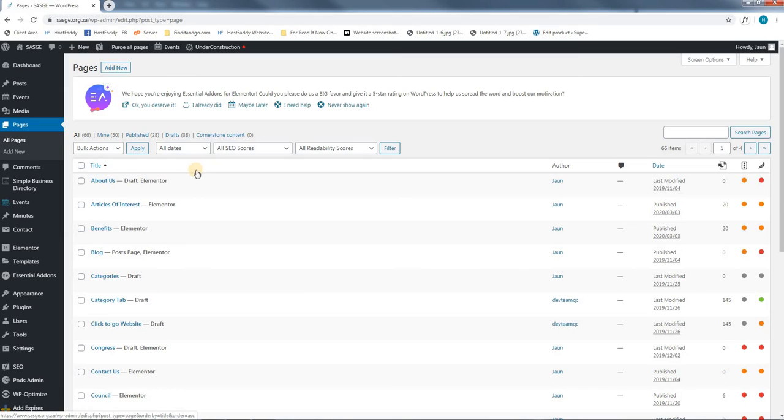Using our mouse cursor, we will find About Us, and hovering over it, we have extra options to edit, quick edit, trash, preview, or edit with Elementor. Please note that we will select edit with Elementor as that is the page builder that we are currently using. Please allow for the page to load fully before continuing.